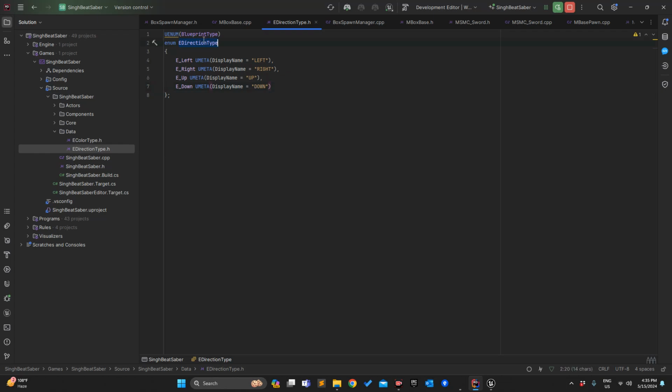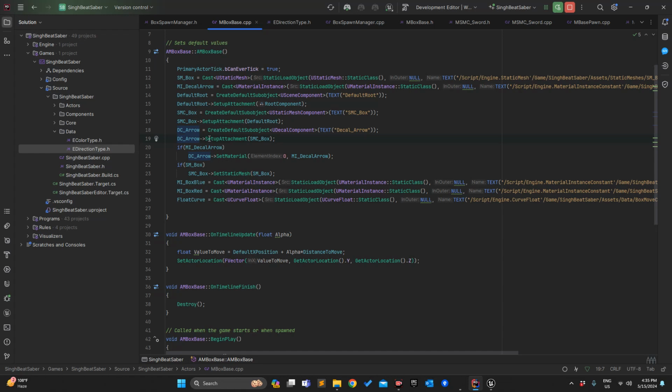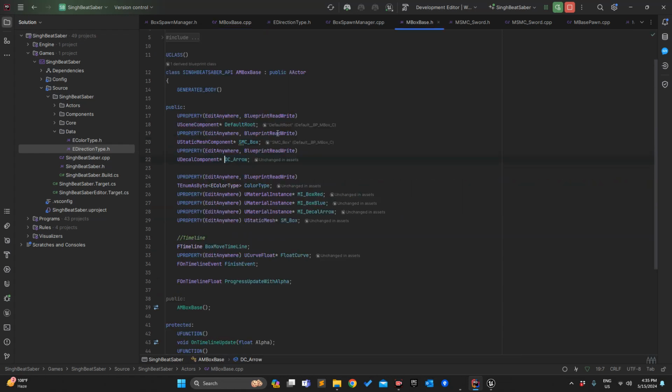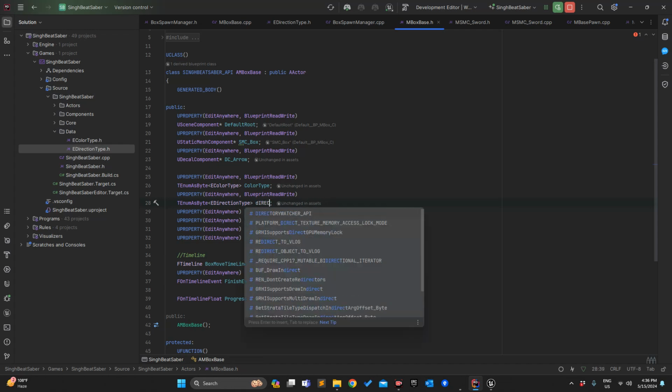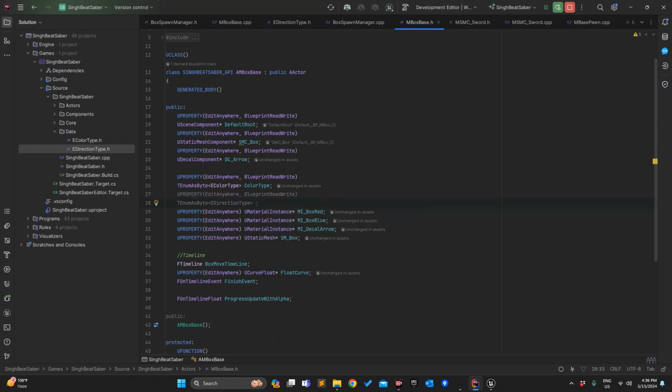Perfect. So by default, like in the box, the decal component direction was left, right? So we will create a variable, and instead of EColor, it will be EDirectionType. And we will put the default value of EDirectionType to left, because we know by default it will always be left.